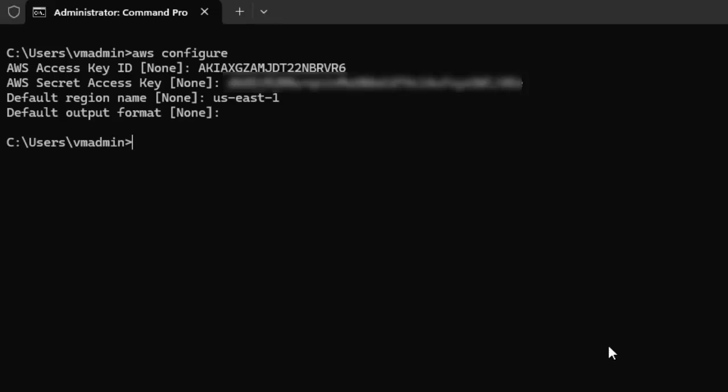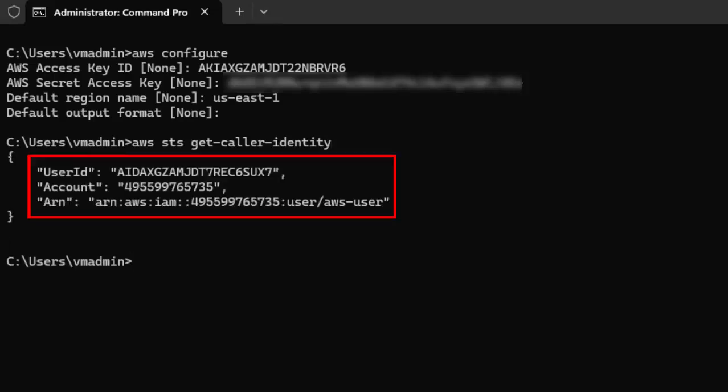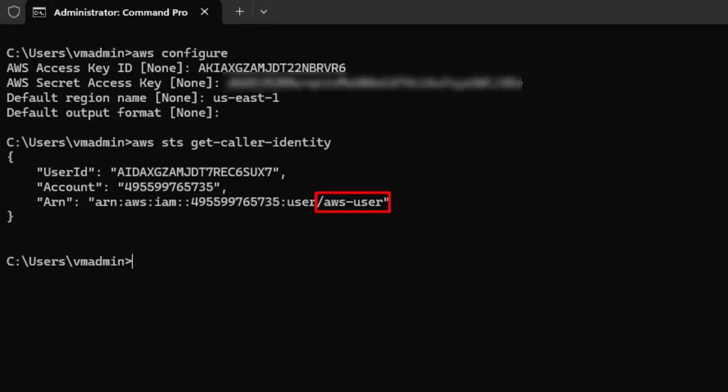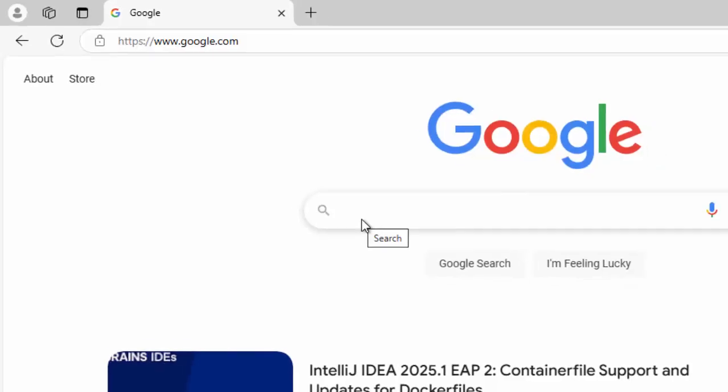Additionally, we can just test the configuration whether it is working correctly or not. We can execute this particular command, AWS STS get-caller-identity. After the command is executed, we can see the response which contains user ID, account and the ARN. At the end of the ARN, the user name is also provided. So our configuration is working fine.